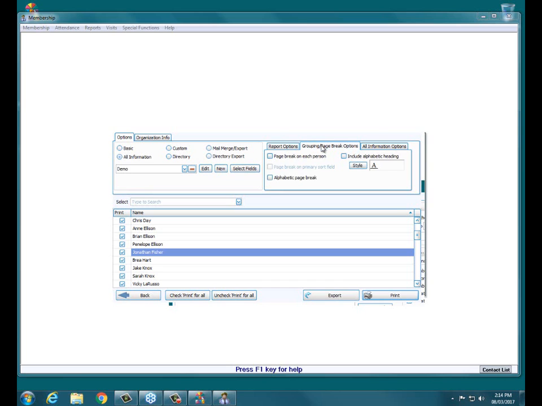Then we have some grouping and page break options, which are especially useful for an all information report. Because with an all information report, if I check this page break on each person, then each person's information will be on its own sheet, and I could pass that sheet out to my members and have them add any missing information or correct any incorrect information.